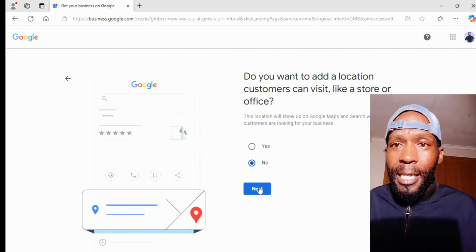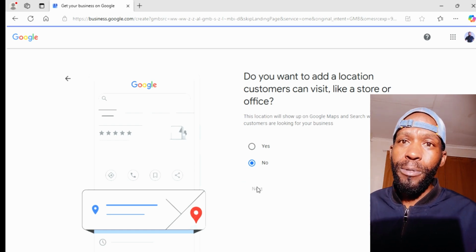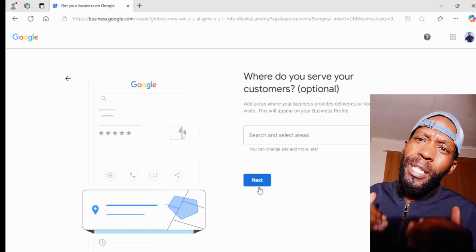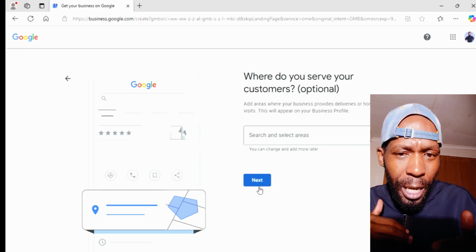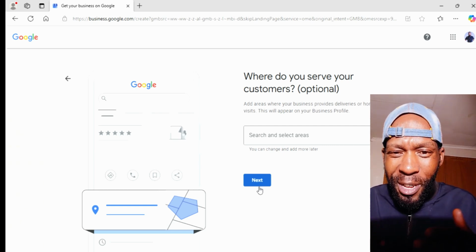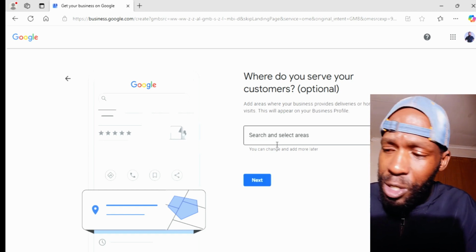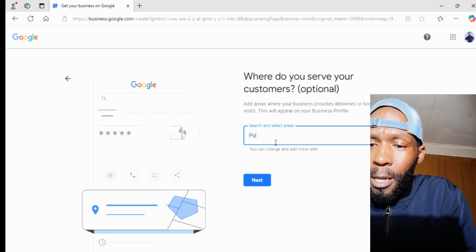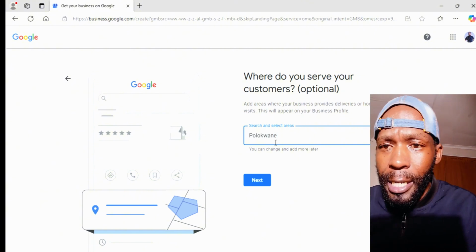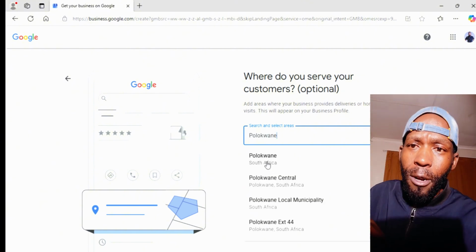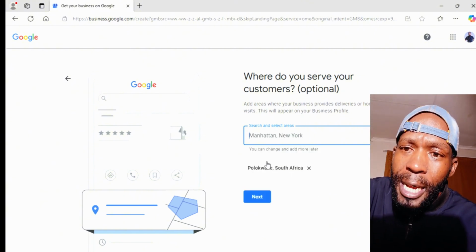Then we're going to hit next, and it will take us to another option. And where do you serve your customers? This is optional. You can fill it now, you can fill it later, it doesn't really matter. But in this case, just for demonstration purposes, I'll show you, and I'll say Polokwane because that's where I'm currently located, and it's going to give me that option over there, and I'll say next.